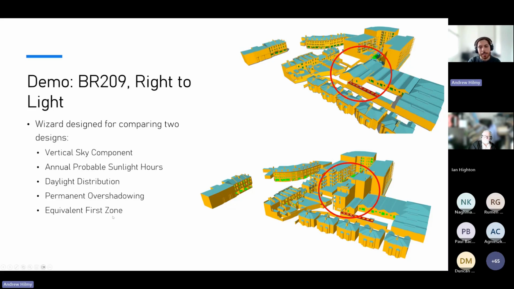Permanent overshadowing applies to external spaces. So if you've got a garden, you can see how much of the daylight the garden is going to receive is going to be impacted by a change to a development. So to launch that wizard, let me jump back to my virtual machine.